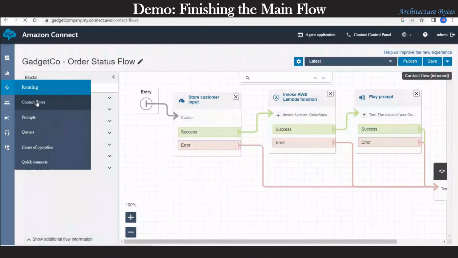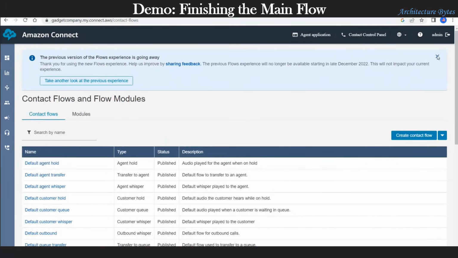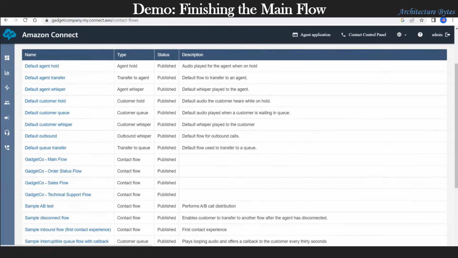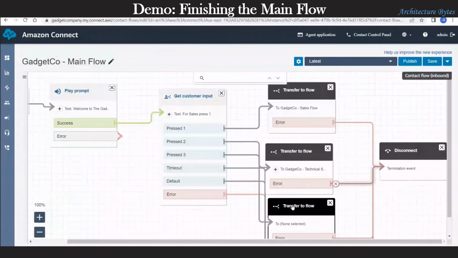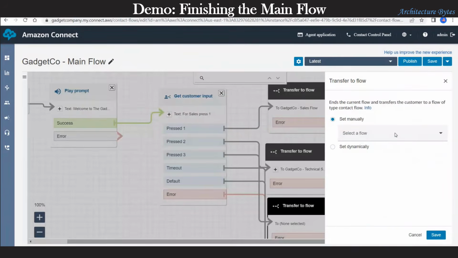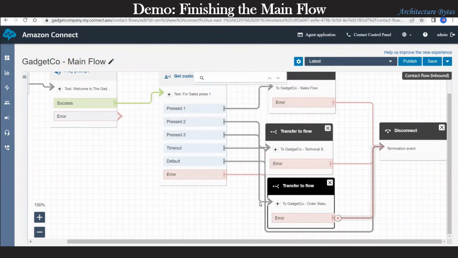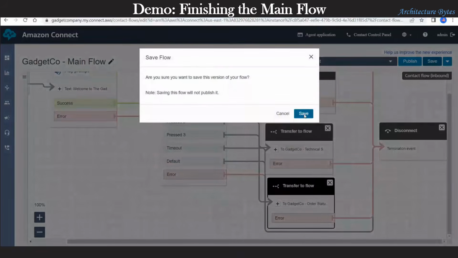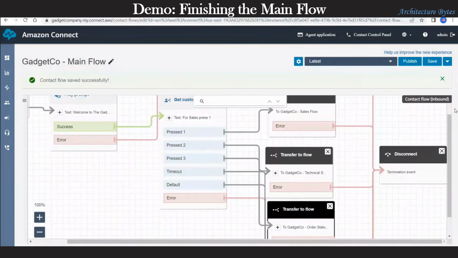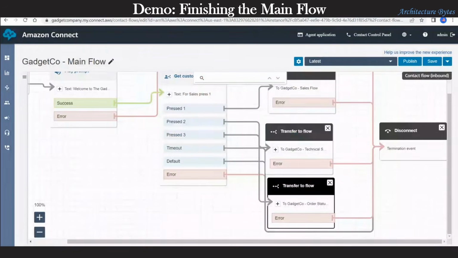Now that our order status flow is done, let us go back to our main flow. And here, the transfer to flow block for the option 3, right? Here we need to set the order status flow. Okay. And just make sure that all the arrows are pointing to the right places, right? And we are ready to save and publish. Okay, let's publish it now.